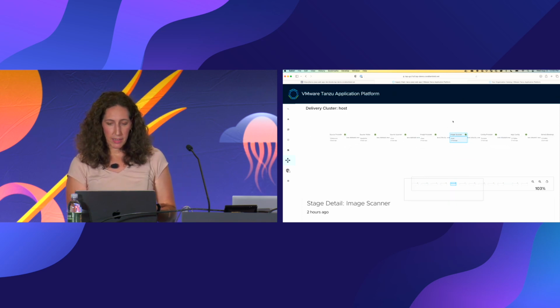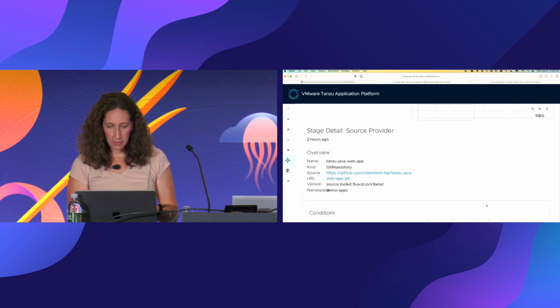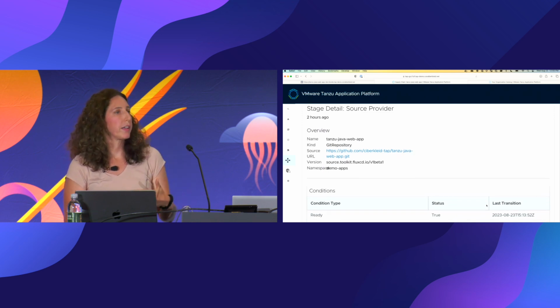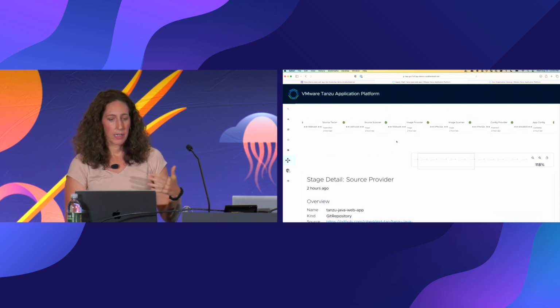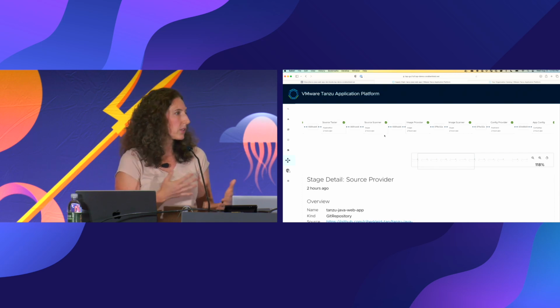These things, if they fail, then your pipeline would fail at that point, right? So if they fail at the source scanner, it probably goes back to the developer, and it's like maybe, upgrade your dependencies, or there's something wrong there.